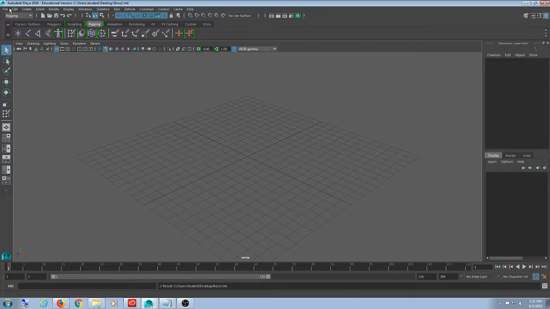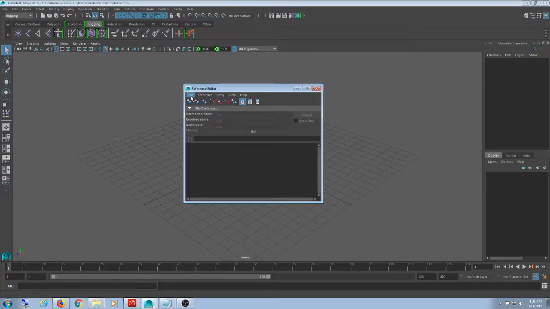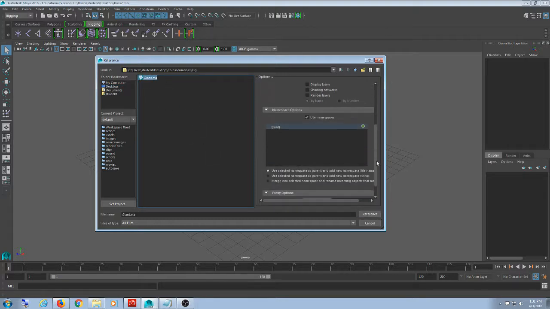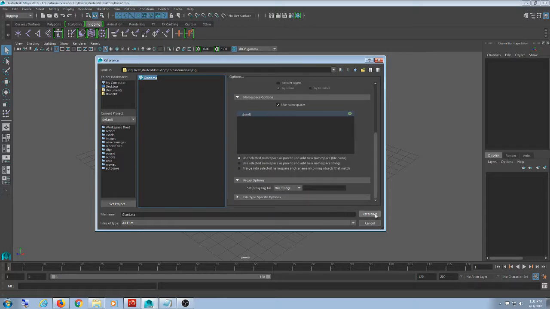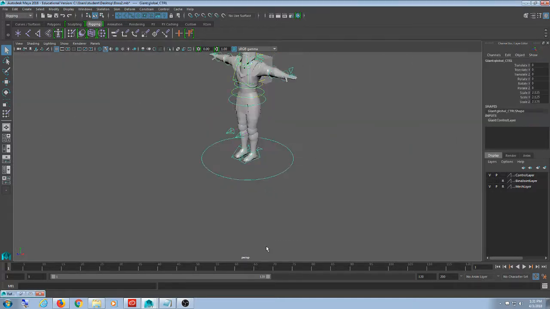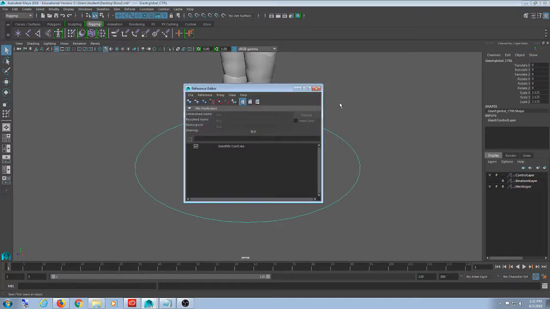Once you save it as Boss 2, go ahead and open up the reference editor, and go to File, Create Reference, and reference in that Coliseum Boss folder. Go ahead and reference in the giant rig. And you'll see that it's referenced in. Alright, so that was pretty easy.